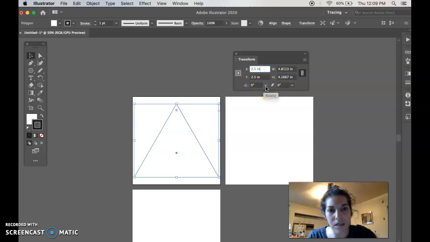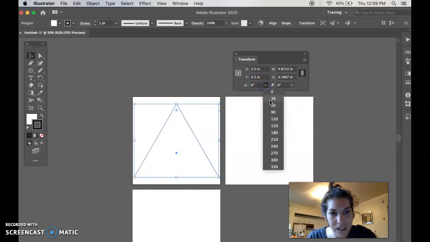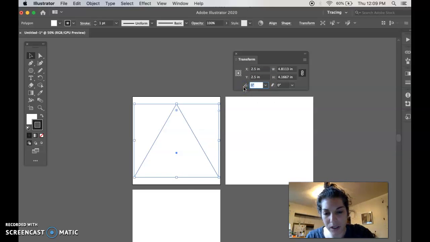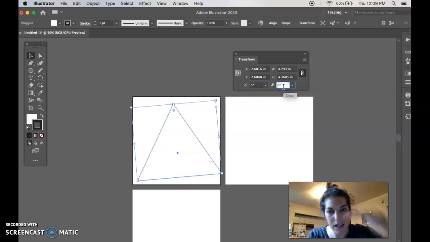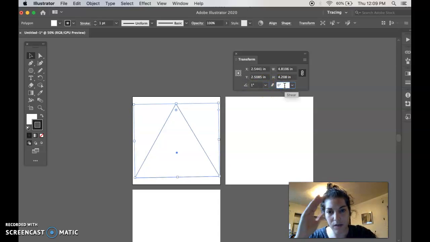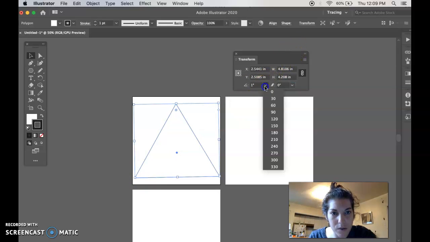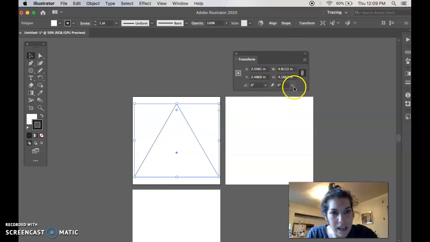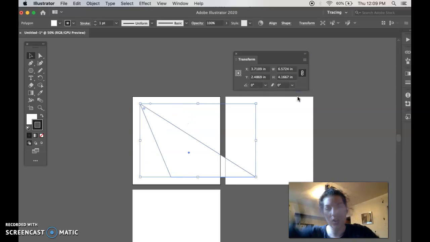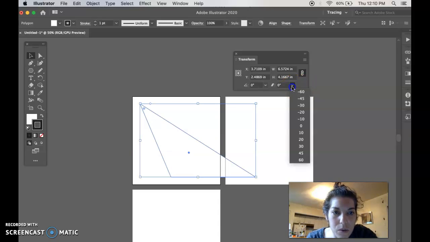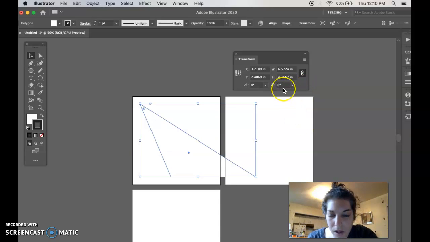I could rotate this. Right now it's at 0 degrees. Let's put 5. Right now it's rotated. Let's put 1 degree. And it's rotating from the center point. That's good to know where it's rotating from. It's probably rotating from this point. Okay, so let's put this back at 0. And this is going to skew the equilateral triangle, but I'm just going to undo that.